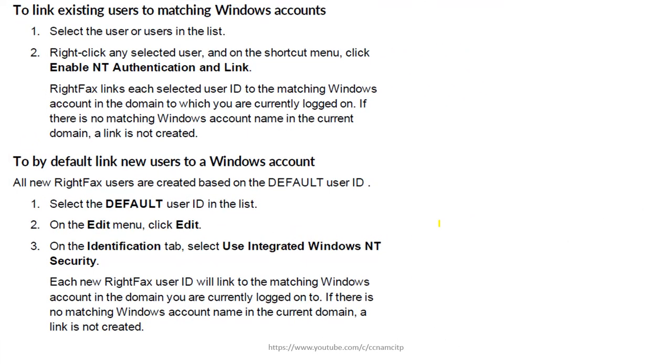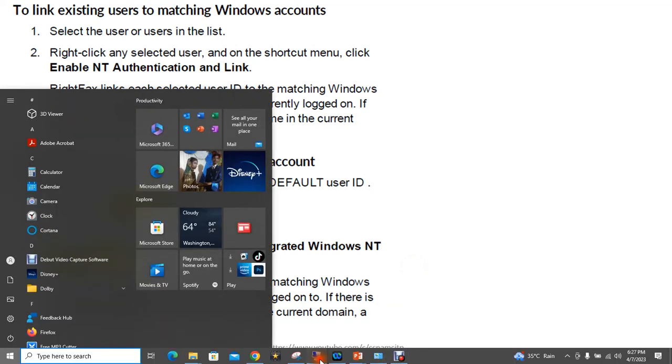Okay guys, and you can see here, by default link new users to Windows account. All new users or RightFax users are created based on the default user ID. So the default ID is default itself. And if you go to edit, identification, use Windows NT security tab, okay, let me show you that also, what it actually is.